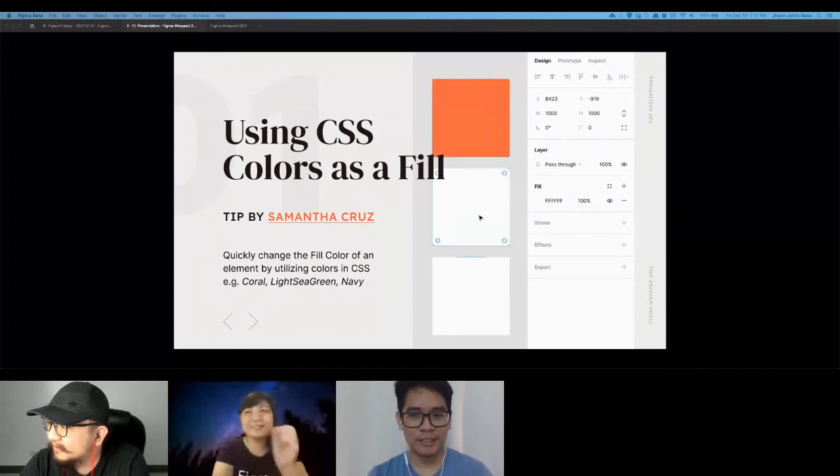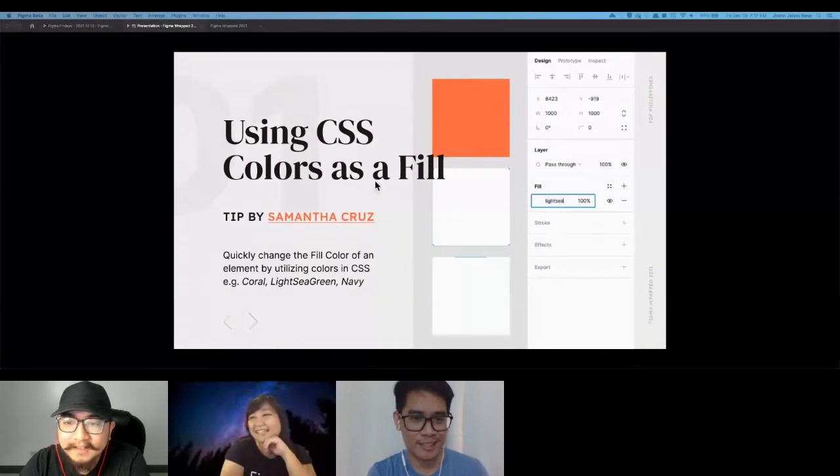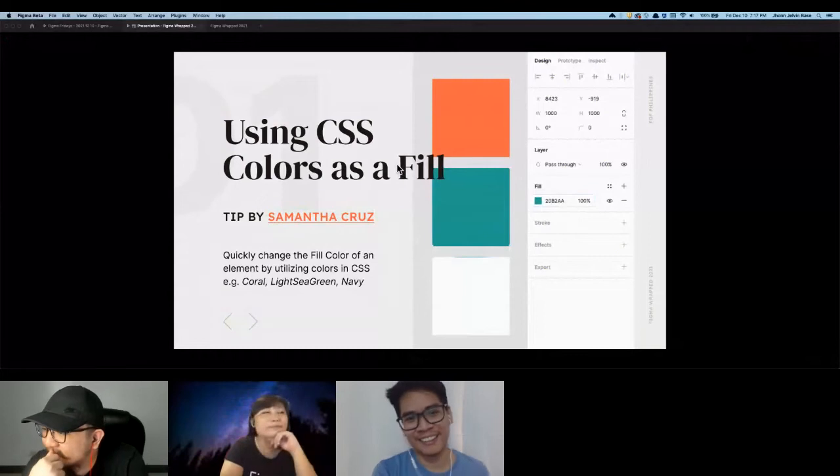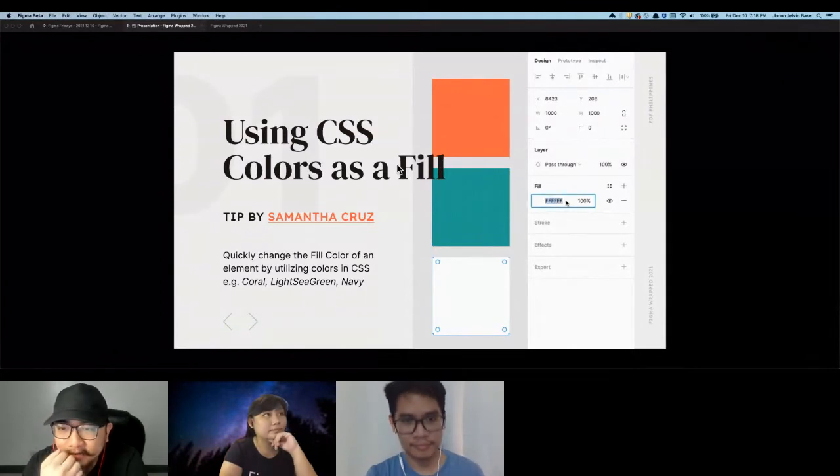Akala ko dati, nice, pwede to, mga red, blue, black, white lang to. Marami pala. Kompleto pala siya, yeah, CSS color names. Ngayon ko lang din nalaman. I think as long as it's supported within the standards right now, at least within the browsers, it's gonna work. Yeah.